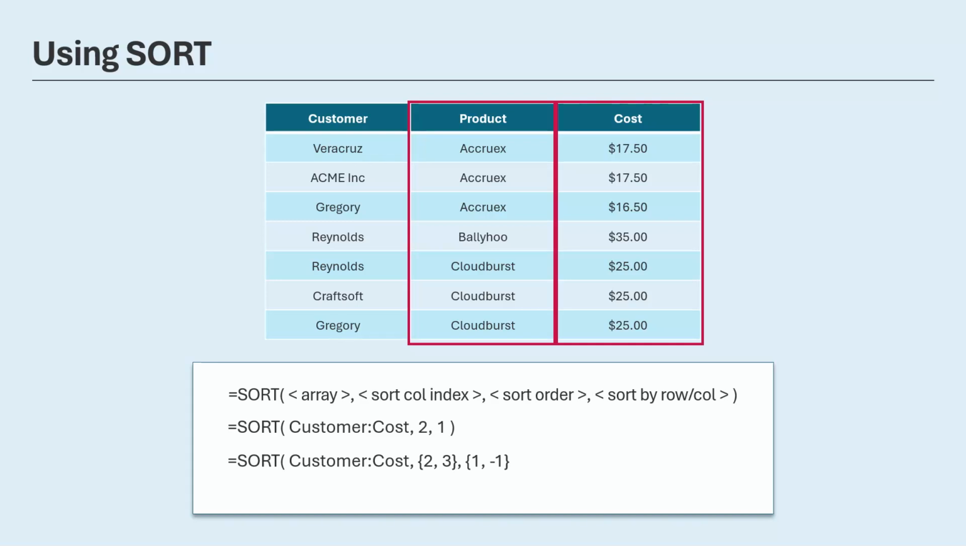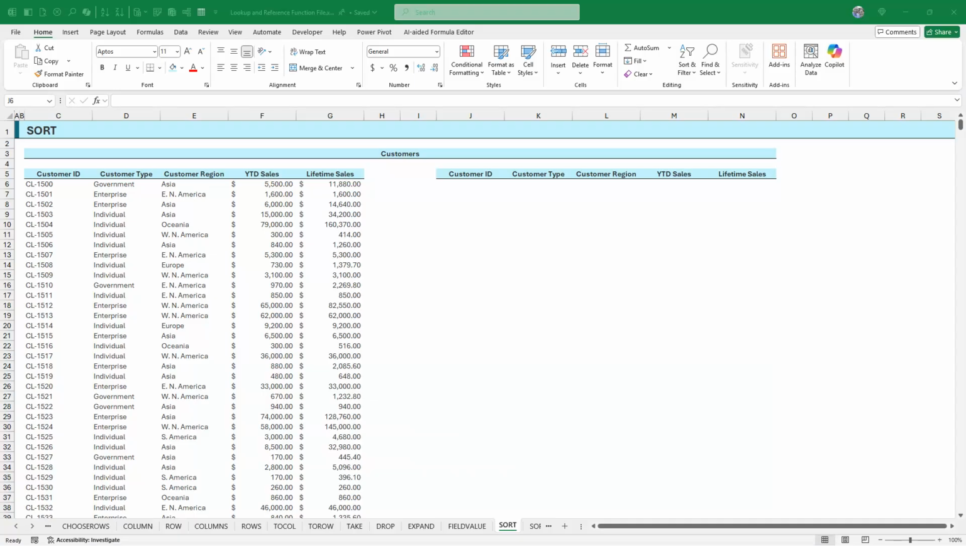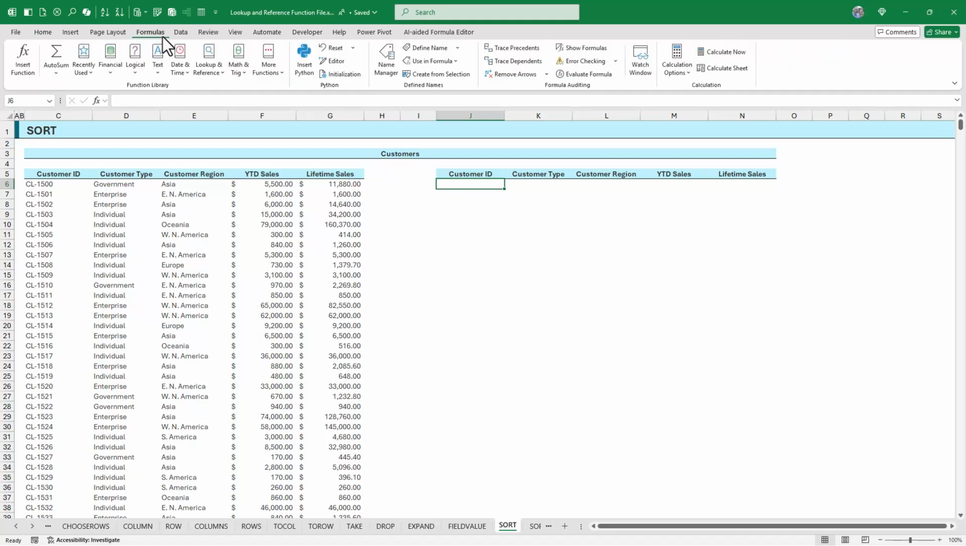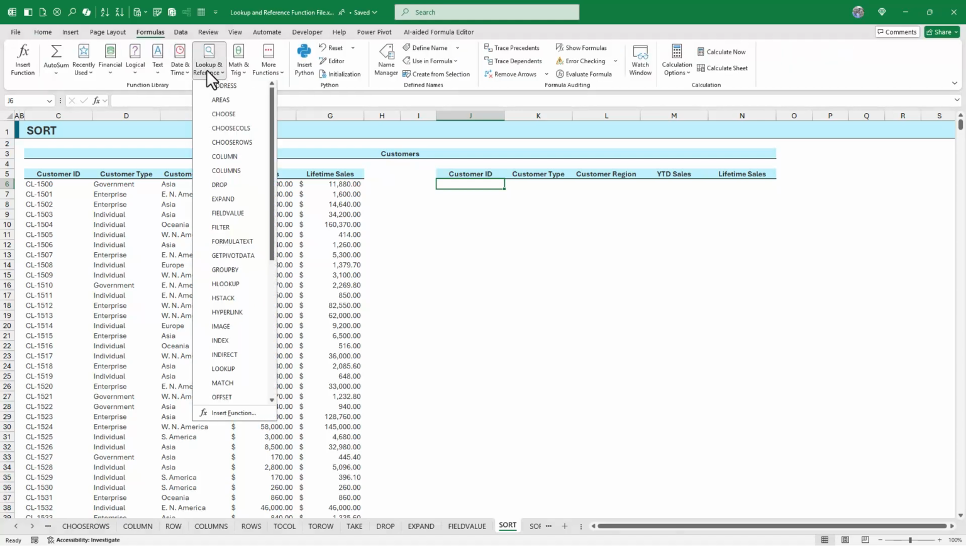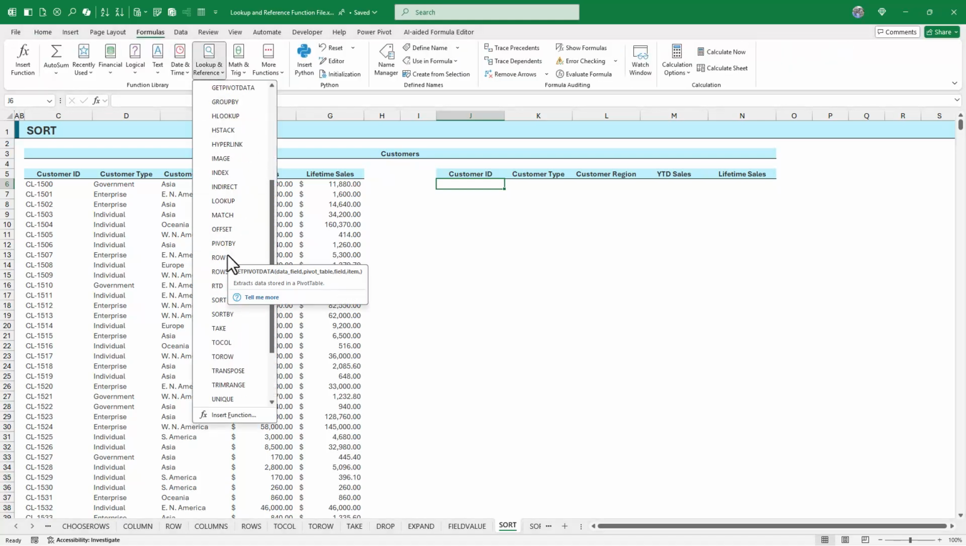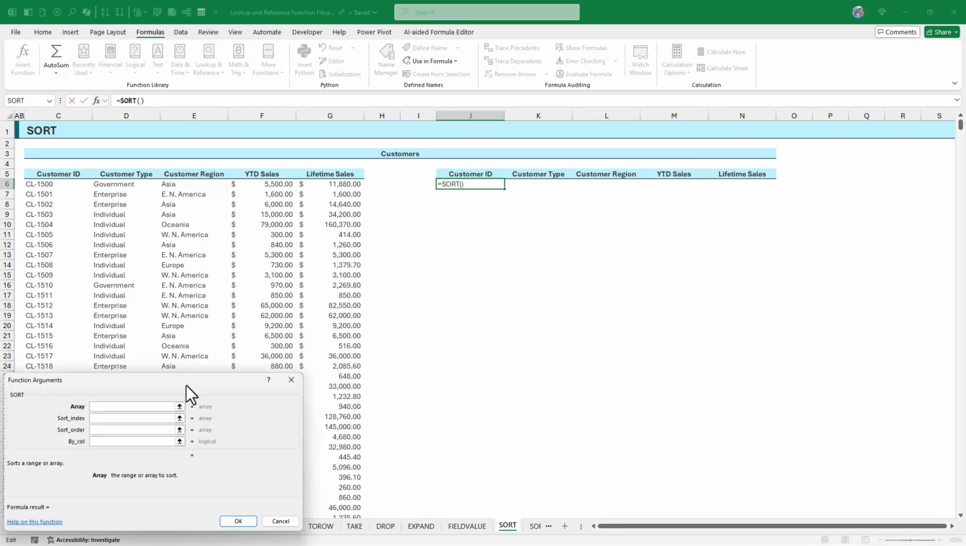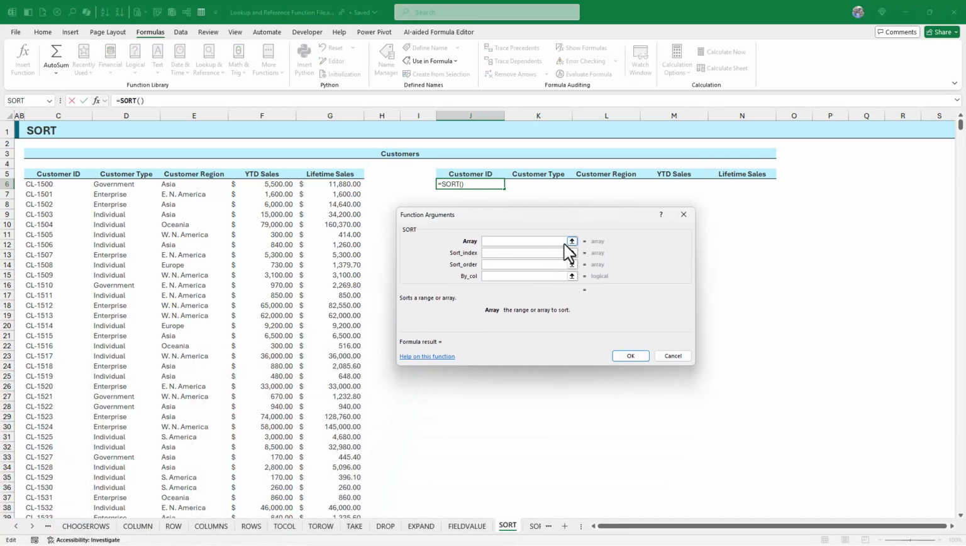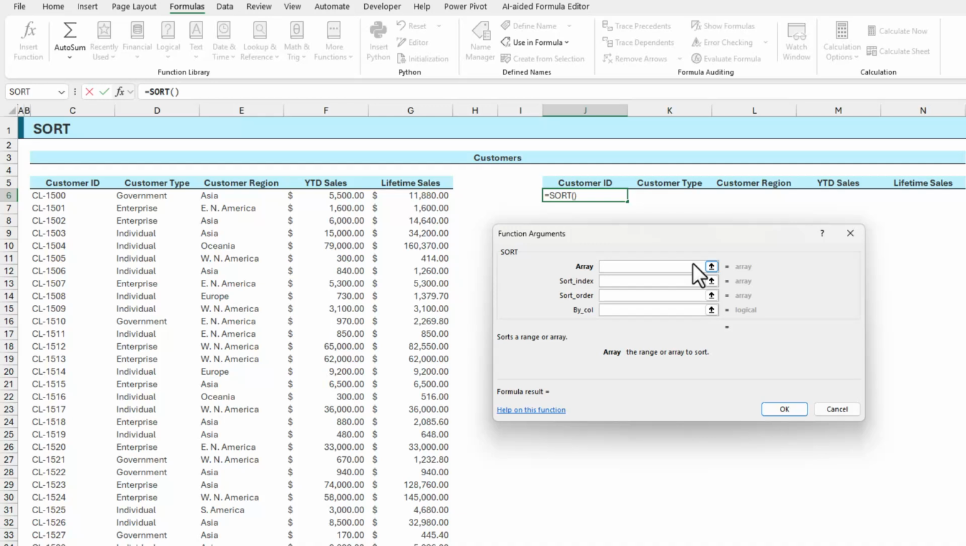Let's see this with a real data set now. If I go over here to cell J6, and I go to the Formulas tab at the top of the screen and use Lookup and Reference, you'll see that the sort function is in alphabetical order right after RTD. So I click on that, and the first part is easy. What is the array of cells that you would like to return?